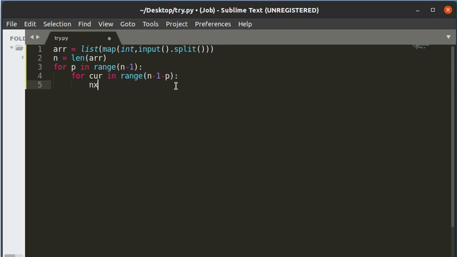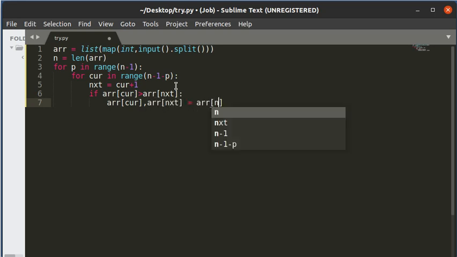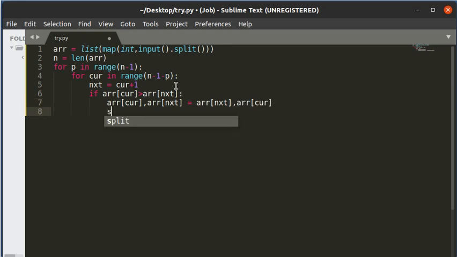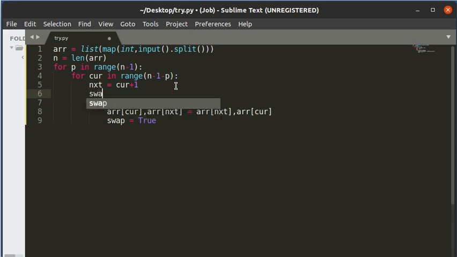Okay, so let's say next would be current plus 1, so that will be our next element. So if our current element is greater than our next element, then we swap. So array of current comma array of next, let's swap it. Okay, and we are going to flag it as true. So we have a swap. In this pass we had a swap, so swap is going to be true. Initially in each pass we are going to initialize a swap flag as false.